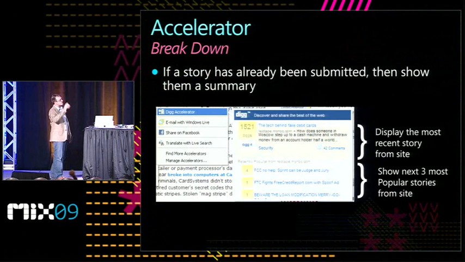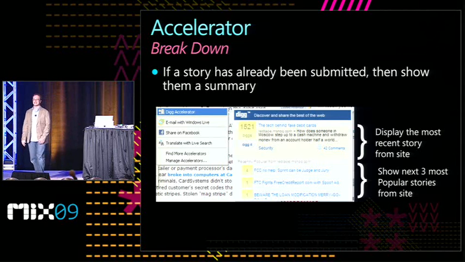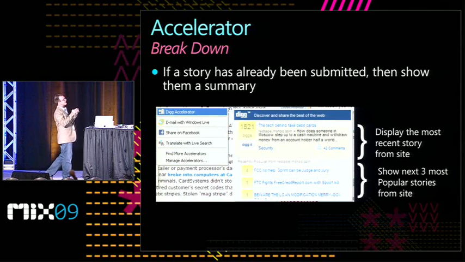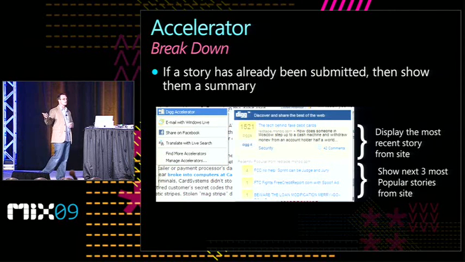So let's break down how this thing works. As I had said, we look to see if the story's already been submitted. Behind the scenes, this accelerator is written entirely in PHP. Digg is a PHP site, so we were able to build the accelerator to take that data from IE, run it through whatever services might exist within Digg, massage that data, and then present that data returned back from the PHP server in this display preview.